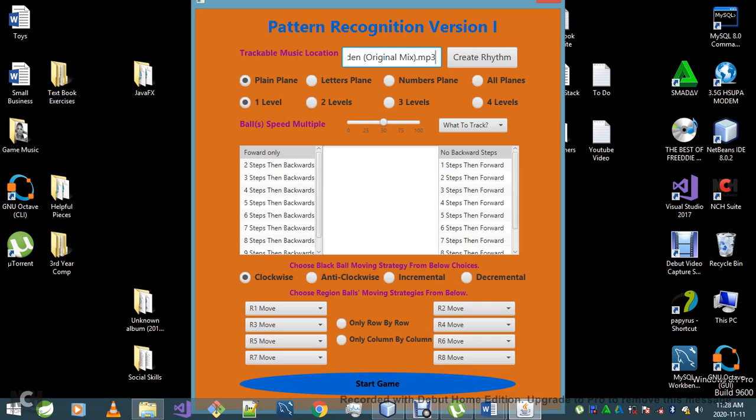Okay, I've already chosen a track right now. But today I want to talk about what happens when we decide not to use plain. Because when we use plain, we won't have anything in our cells. But by picking letters plain, some of our cells will contain letters, and each and every one of those letters has an impact on the way our balls move.